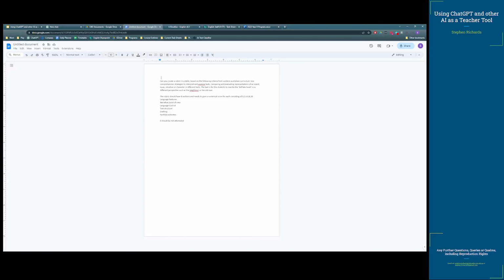So if you see here, you see what we're asking it. So can you create a rubric in a table based on the following criteria from the WA curriculum? Use this comprehension strategy to interpret and analyze text, comparing and evaluating representations of an event, issue, situation, or character in different texts. So, context from the curriculum. We then said the task is for the students to rewrite the Tell-Tale Heart in a different perspective, such as the neighbour or the old man. The rubric should have 6 sections and is given a numerical score of either 0, 2, 4, 6, 8, or 10.